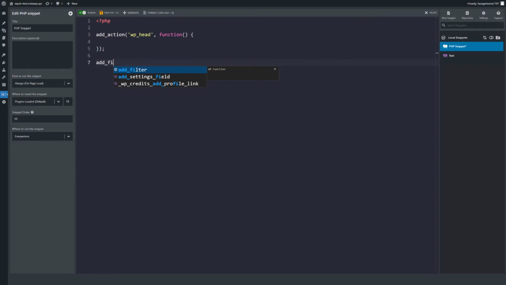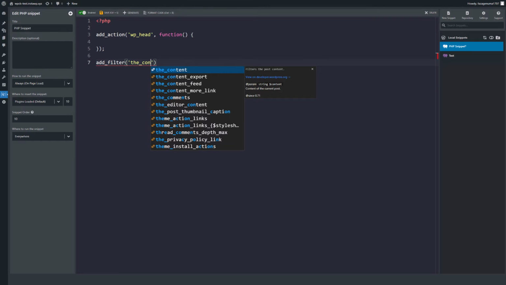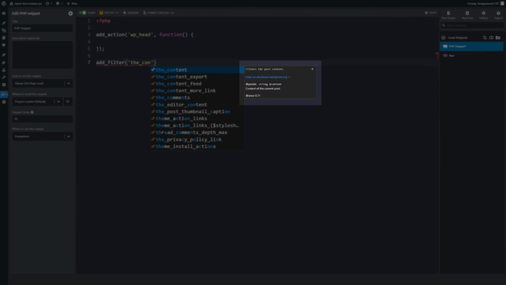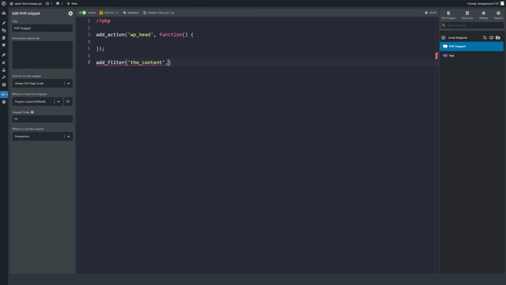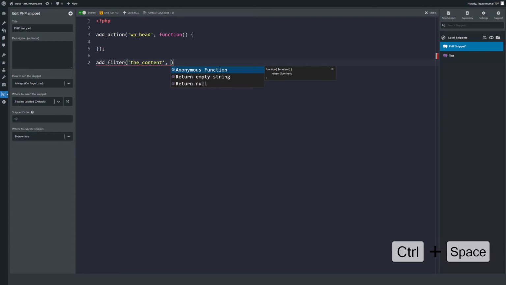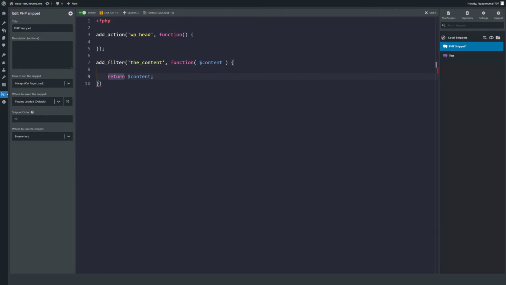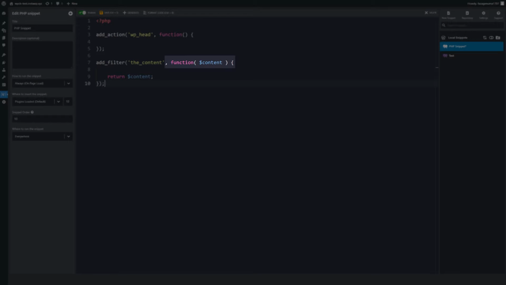The same works for filters. So for example, if you want to write a filter, we can write let's say the content. We can see the documentation here on the right, and when you select it and we want to write the handler, we press Ctrl space again, and we have the option to create an anonymous function, and this function will have the parameters and the return automatically completed.